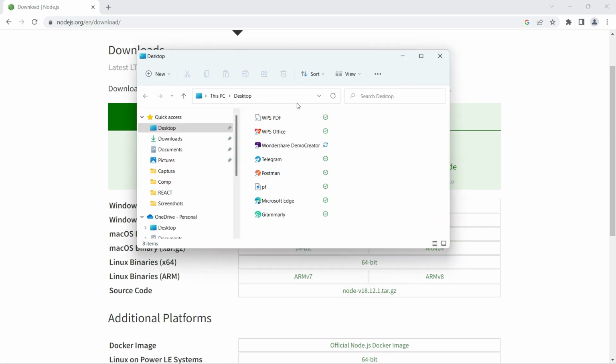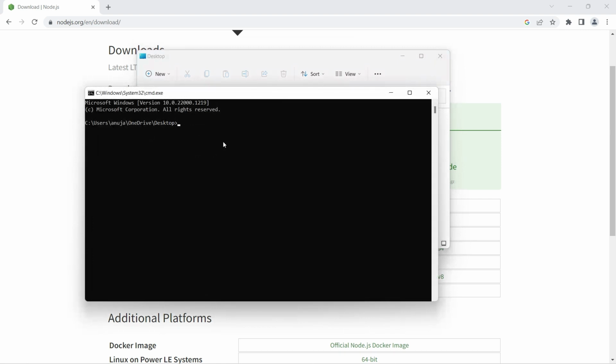Choose the path where you want to create your first React application. In my case, I am going to create in the desktop. So I'll navigate to desktop and type CMD. This will launch the command prompt.